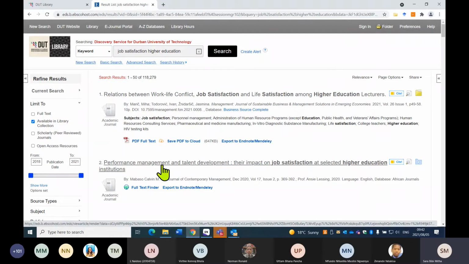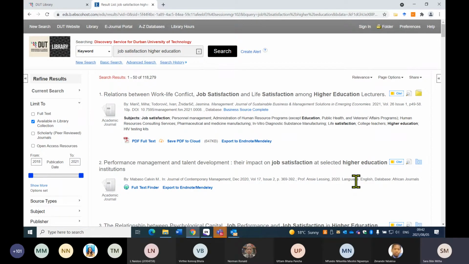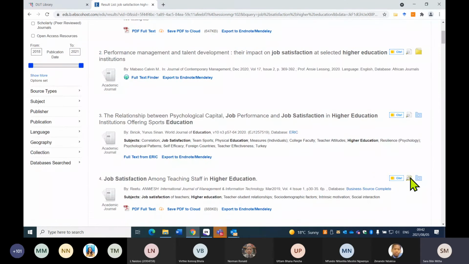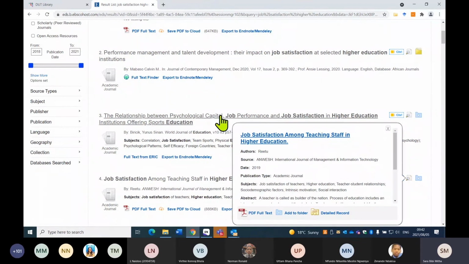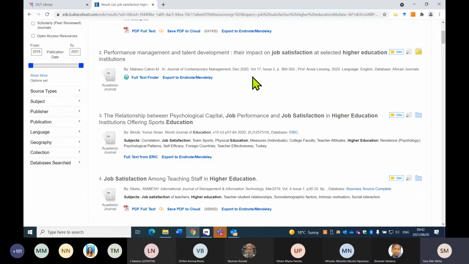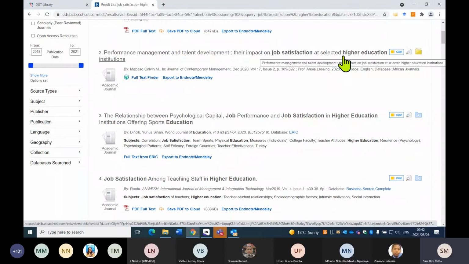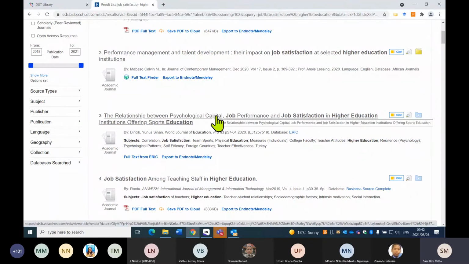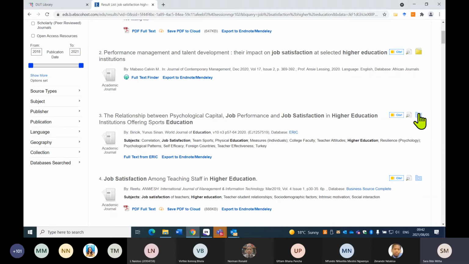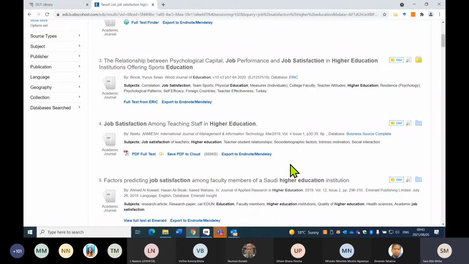So let's look at the second one, performance management, talent development, impact of job satisfaction at a selected higher education institution. Also looks relevant. So let me add this to my folder. I can go on through this, but what I also want to bring to your attention is, can you see this title? This title is in sentence case, whereas this here is not. So that's how it's going to appear in your library. So you would have to do a lot of editing when it comes to the titles, right?